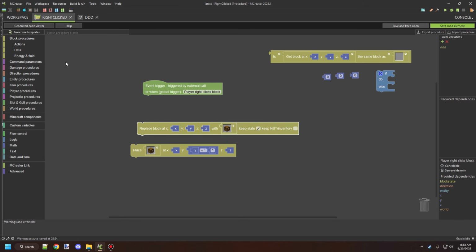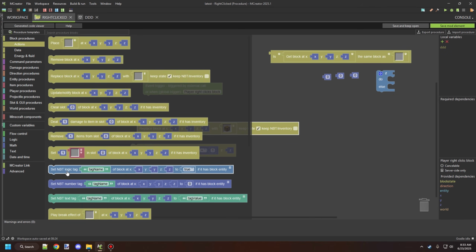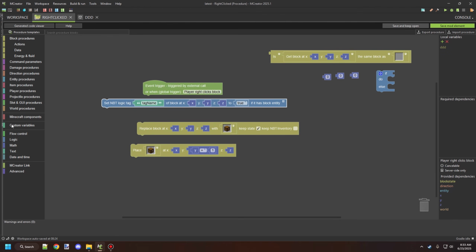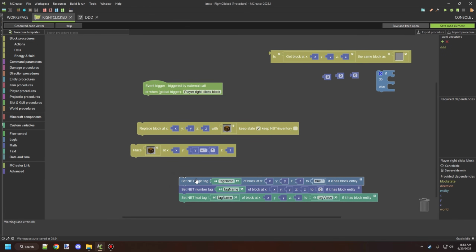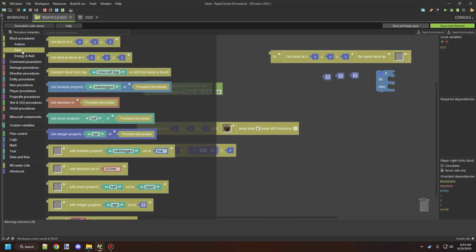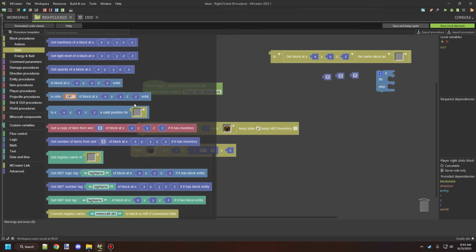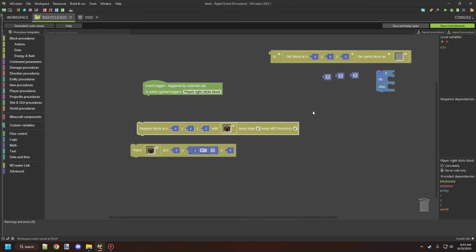Now if you're working with NBT, this is a Forge system, and you can find these blocks under the actions tab. There are these three blocks here, and this is basically variables for the block itself. We'll cover this in a separate video later on. There are also ways to get that NBT as well, which are down at the bottom here. So if we want to keep those, then we need to enable this as well.